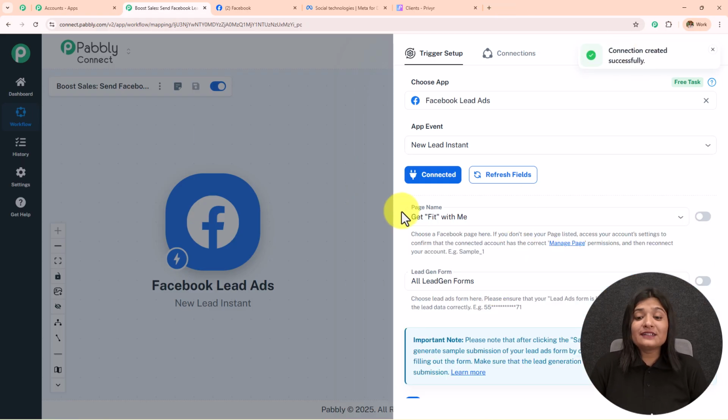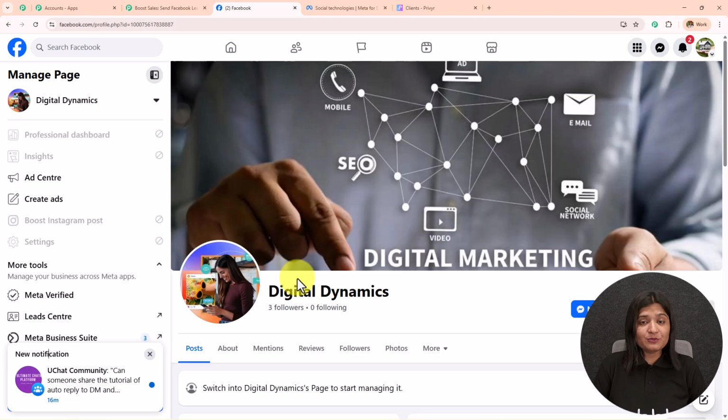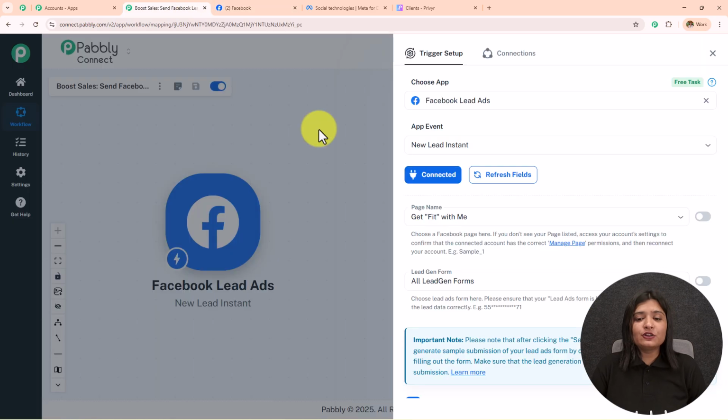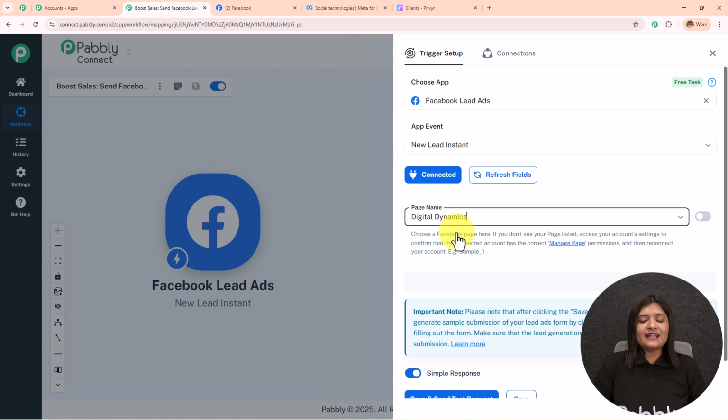Now I need to enter this page name and the lead gen form. To get this page name, I'm going to open my Facebook, and here I have created a page by the name Digital Dynamics, and I will be running all my advertisements with the help of this particular page. I'll go back towards my workflow and select the page as Digital Dynamics.